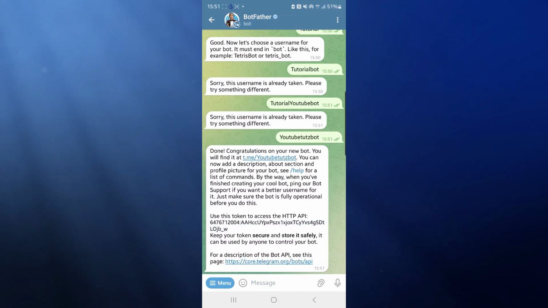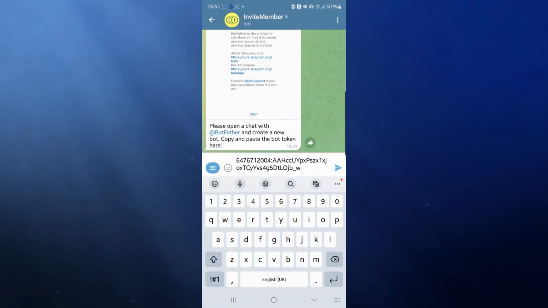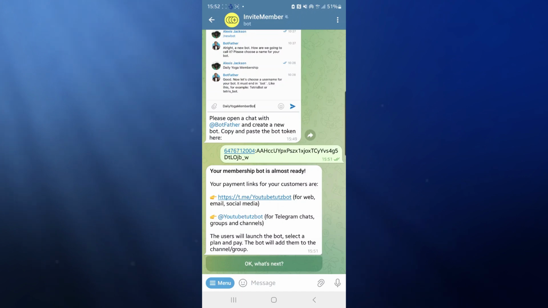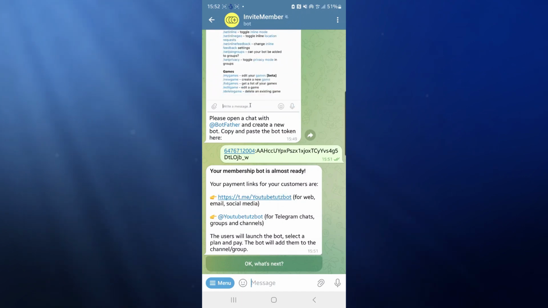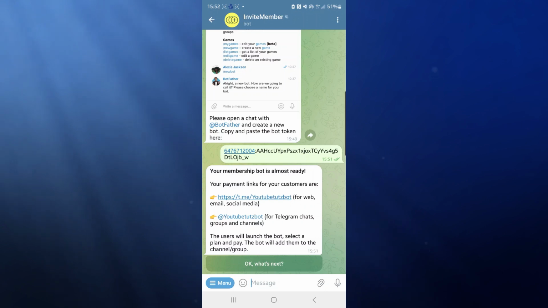Once you've done that, we can then head back over to our invite member and just paste it into our chat. So once you've done that, as you can see, you will then get this link right here. And then once you send out this link, people will then be able to sign up to your new paid Telegram channel. So it's just that simple to create a paid Telegram channel, guys.